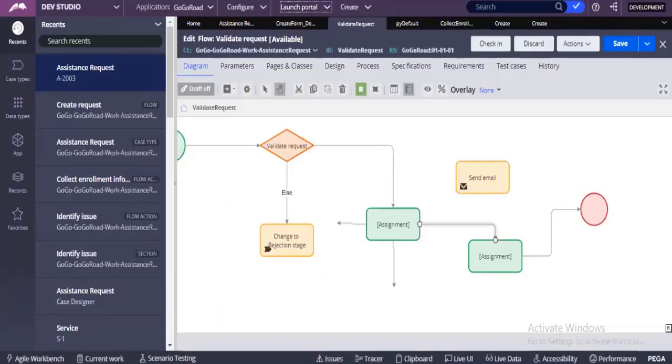The first thing is the likelihood. The total of likelihood must be 100. Okay, is that clear? Every time, it must be 100. You can add so many outgoing connectors from this particular assignment shape.